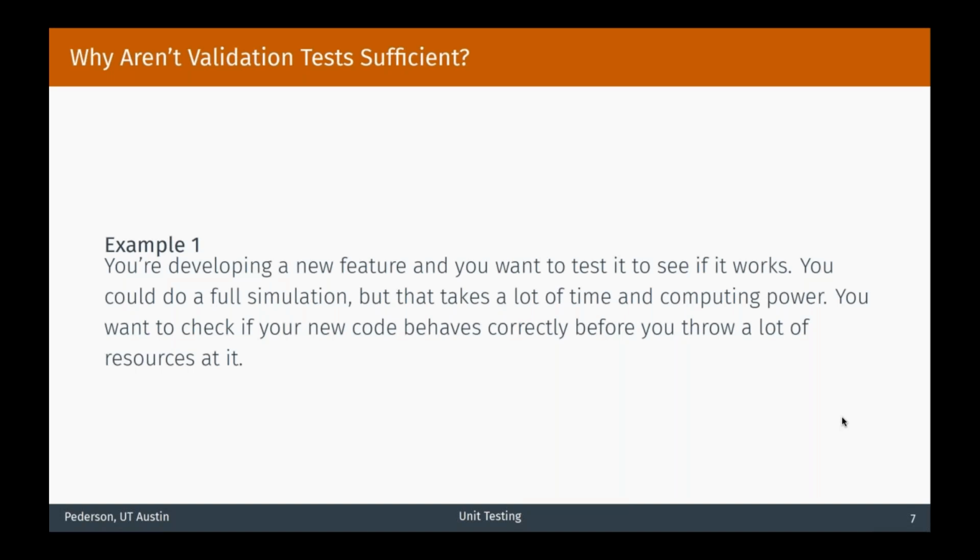Unit tests don't replace validation tests, but there are cases where unit tests are what you want instead of validation tests. One example is if you're developing a new feature and you want to see if the things you just coded work. Now you could do a full simulation, run it to convergence, but that would take a lot of time and a lot of computing power. If you messed up something like a negative sign, you want to know right away. You don't want to know an hour from now or a day from now. So unit tests let you run a quick test, verify that the changes you made work without throwing a ton of computing power at it. Next slide.